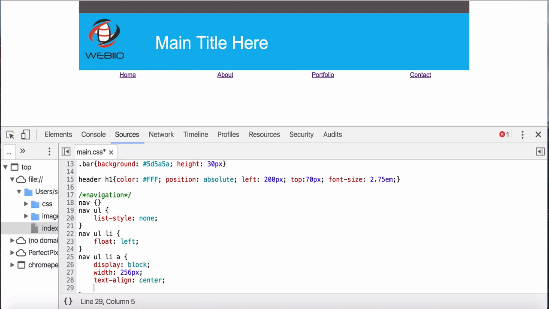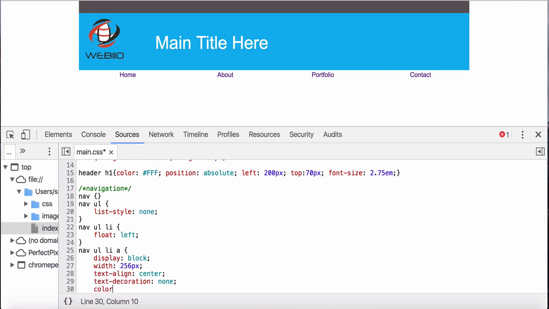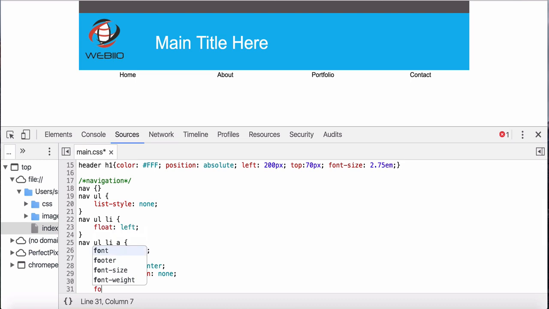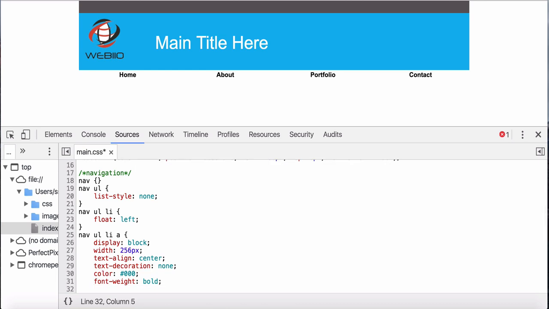A couple of little details that we have to do. First, we'll go text-decoration none. That got rid of my underline. My color is going to be black. My font-weight is going to be bold. And my font-size is going to be 1.2em.